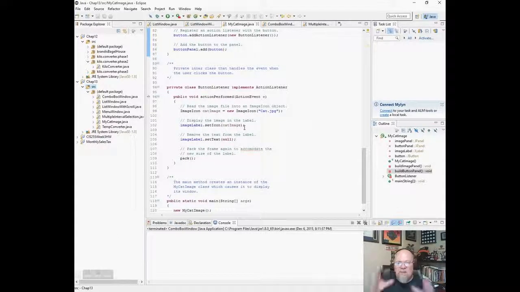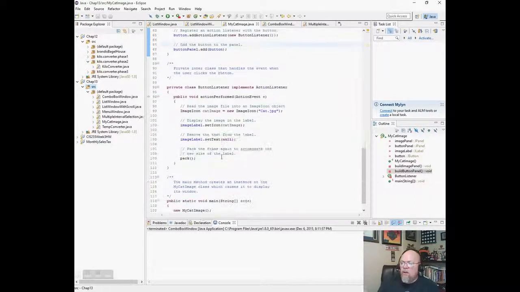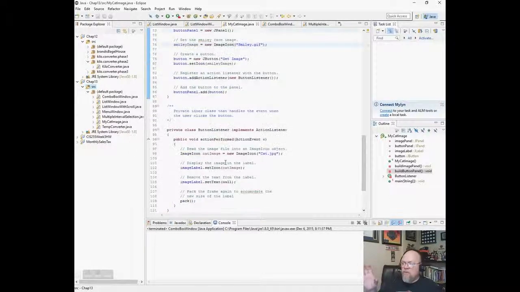So, imageLabel.setIcon(catImage). I'm taking my imageLabel, which is a JLabel, and it's got a method called setIcon. We set it to the catImage. Now, when we click on the button, it builds this image label and puts the image icon into it. It basically says imageLabel.setText(null), so we don't want any text to be displayed, and we pack it. Then it adds it to the image label.